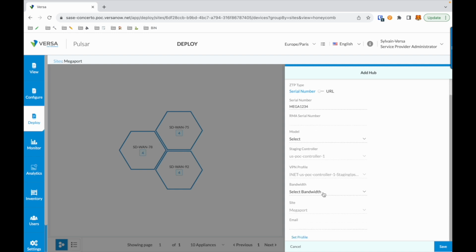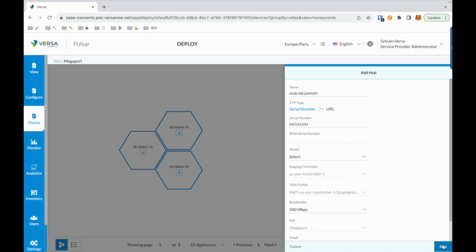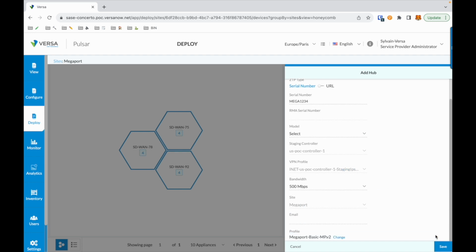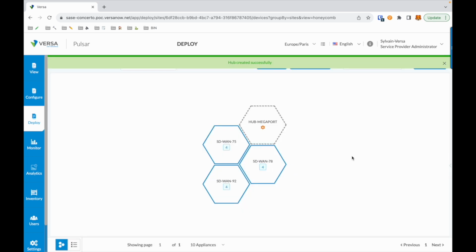No need to select a model. I will select reference boundaries. Let's put 500 meg. And I will also set up a profile. This profile is a skeleton of my configuration. As you can see, I already have a couple for the spoke and also one for Megaport. So I'm going to click on the profile for Megaport and click on apply, scroll down and click on save. The device is now created.